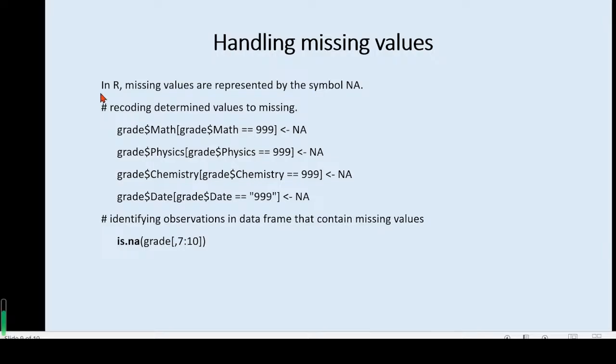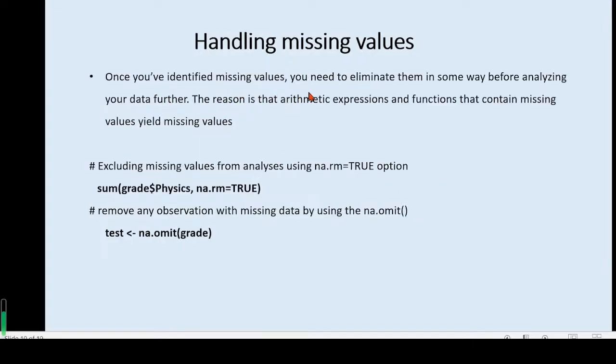And handling missing values. In R, missing values are represented by the symbol NA. We have seen that we recode the values of 99 to NA. Then next we can show if some columns have NA values. Once you have identified missing values, you need to eliminate them in some way before analyzing your data further. The reason is that arithmetic expressions and functions containing missing values will yield missing values. So, for example, we calculate the sum of the physics grade. We have to write na.rm equals TRUE inside this function, so the missing values will be excluded before the calculations.